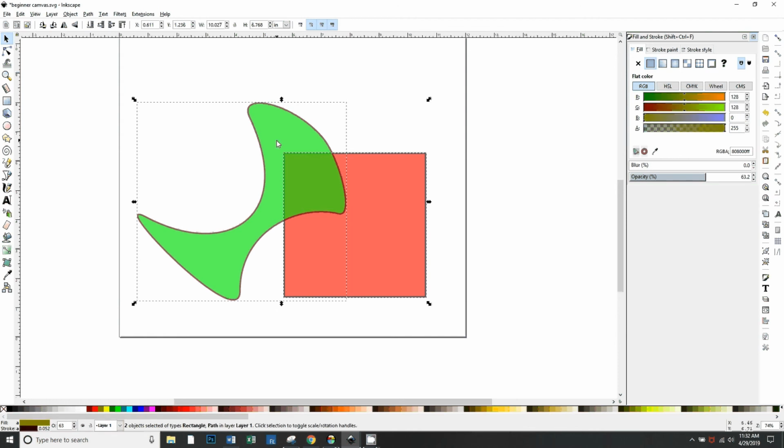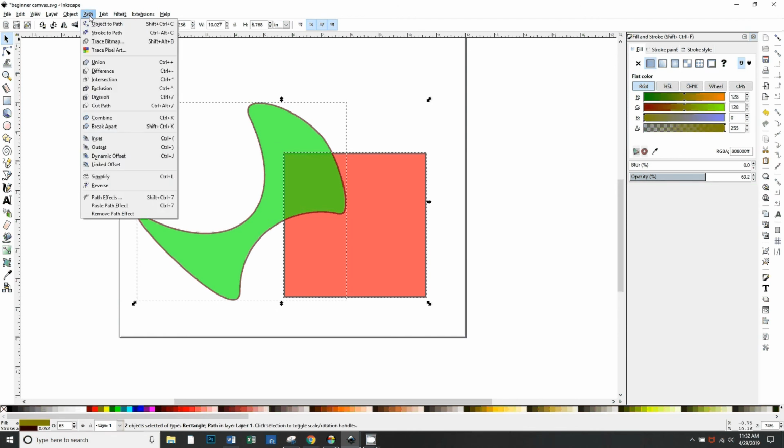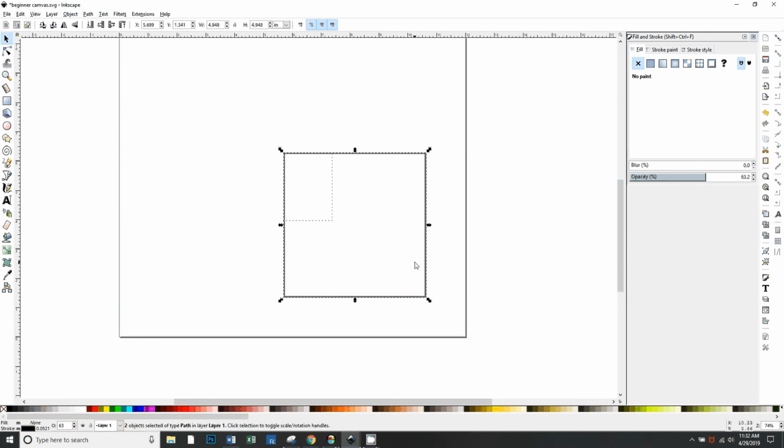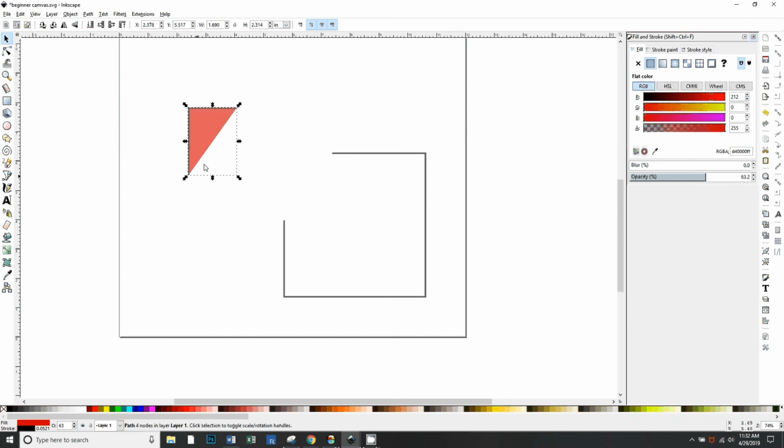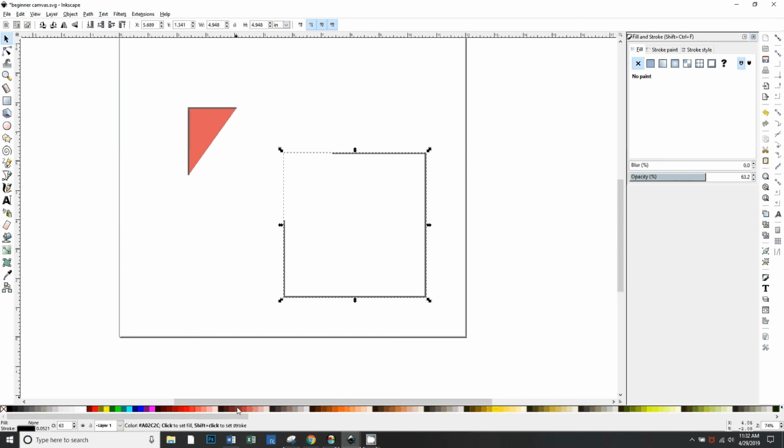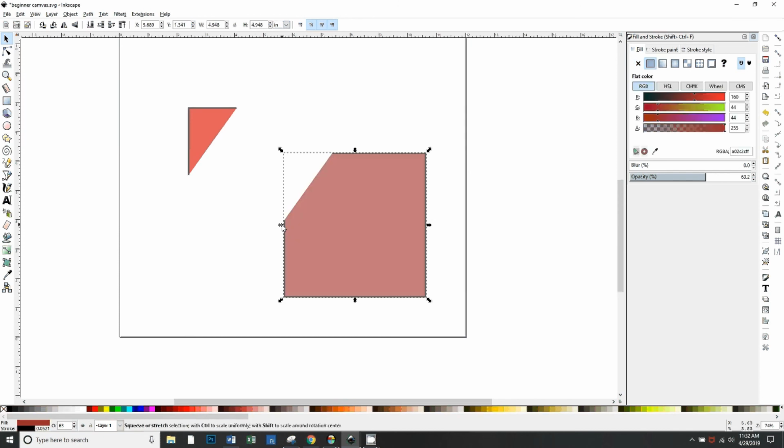I'm just going to do it like this. My green object is on top. Path, Cut Path. When it does that, it gets rid of the fill, all right? But it has cut that path or stroke into two different parts. I could fill in a path that's cut. It just kind of joins the two. It kind of draws a line between wherever the path ends, all right?